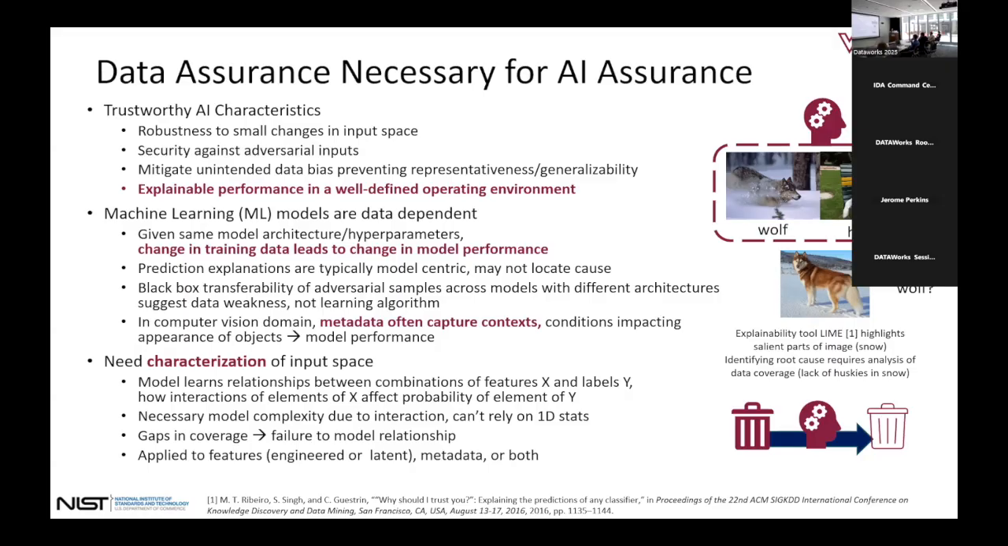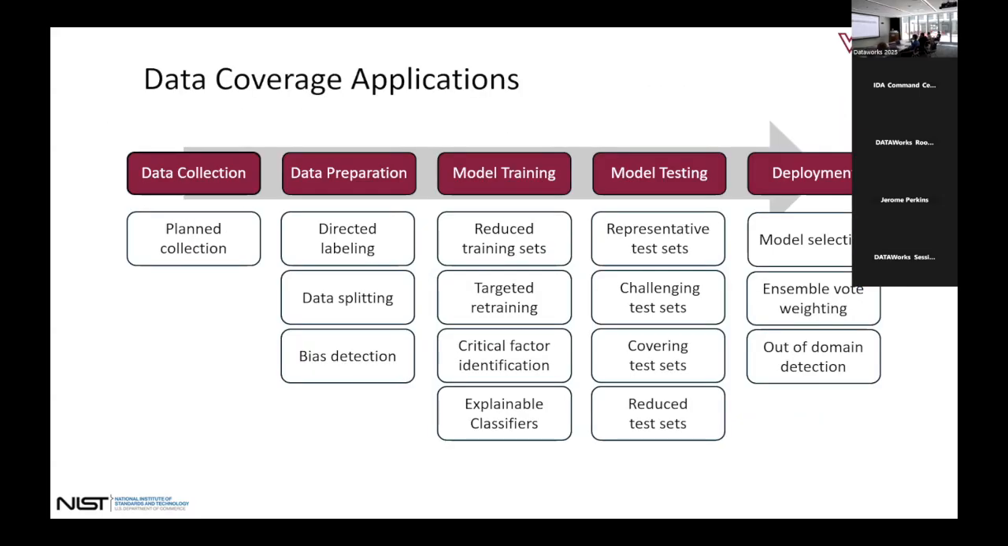differences in model performance. And then last, this characterization can be applied either to the engineered features or latent space features or metadata or both. And we'll talk a little bit about those different options. Okay, and then just broadly, we've thought about data coverage applications across the machine learning or AI lifecycle. So we can think about applying coverage to planned collection, planning to collect data that covers all of the contexts.